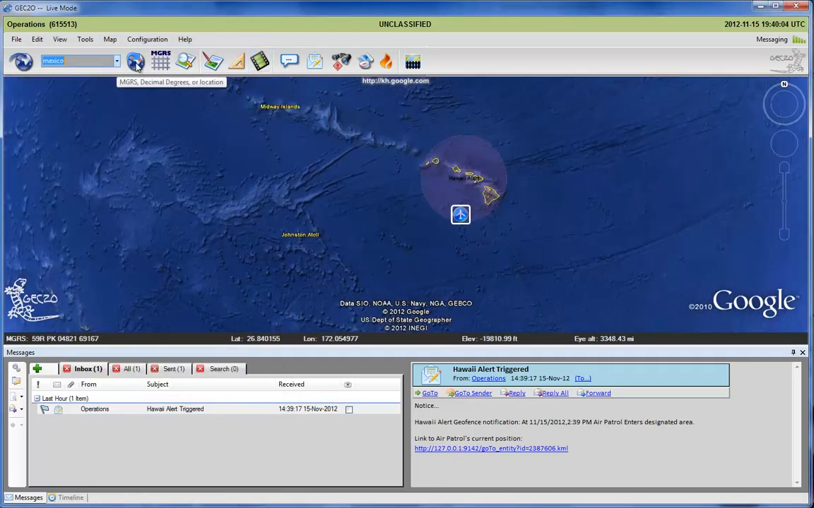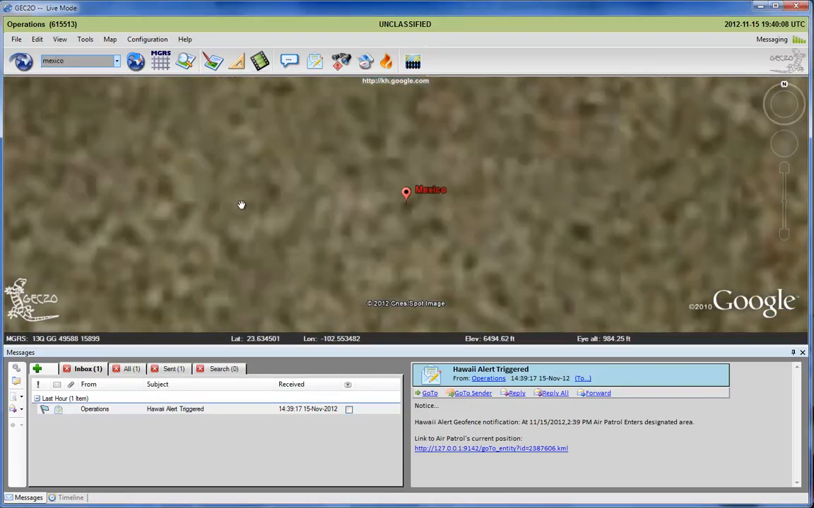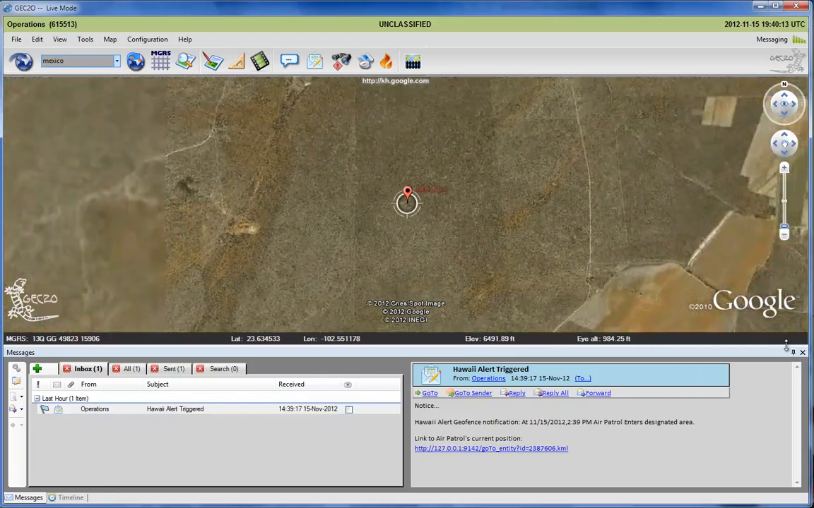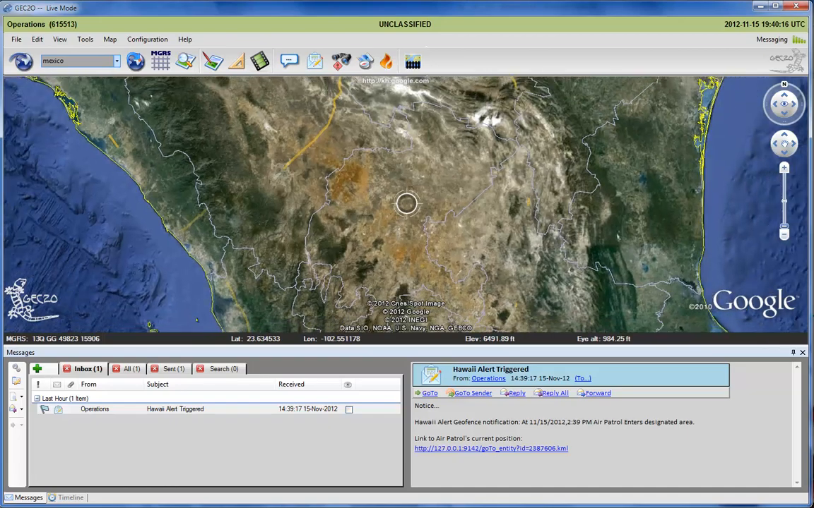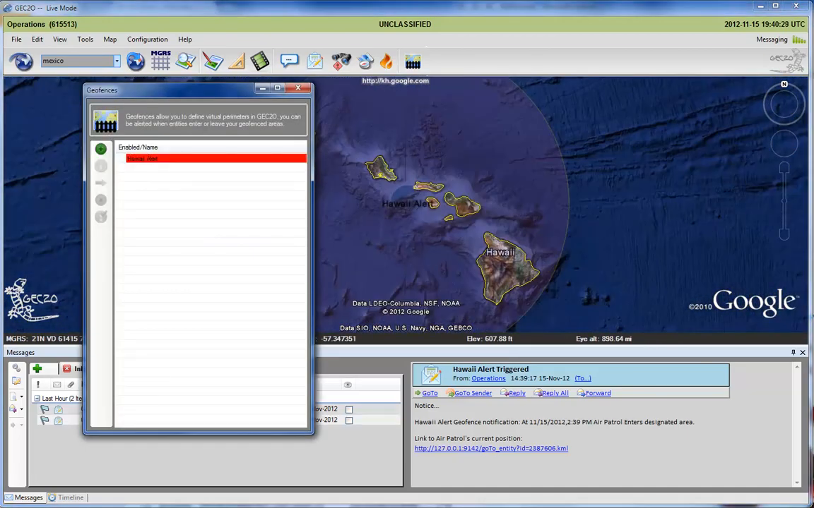Here, we'll test GeoFences one more time, but now we'll center ourselves over Mexico when we manually move the asset to be outside the geofence. Once that asset is moved outside, it triggers Gecko to fly us there automatically as the geofence has been triggered.